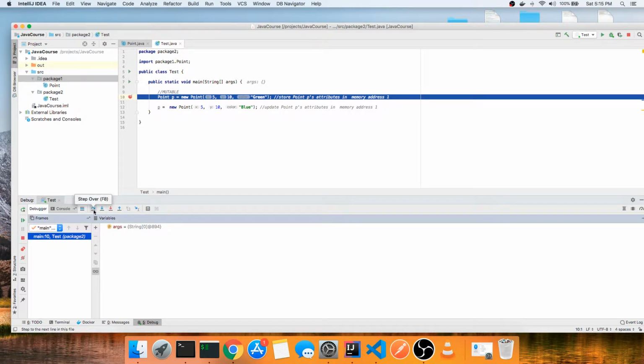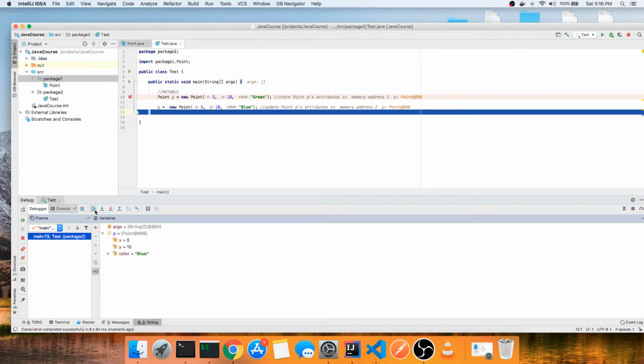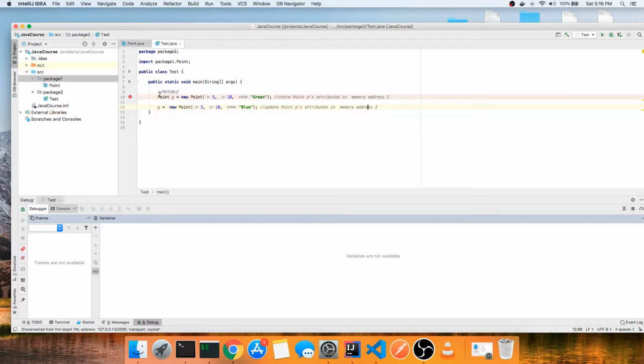Sorry, let me get that right. P's assignment can change, but where it references its value from is going to be different. It's going to be memory address 2. Now, if we go through a point, we get 510 green, and we go through it again, and now we have 510 blue. Again, it's going to change the value of P's assignment, but it's going to reference a new memory address. Okay, so now it is immutable.